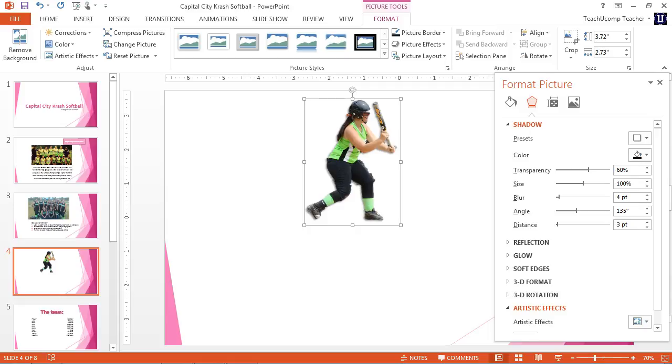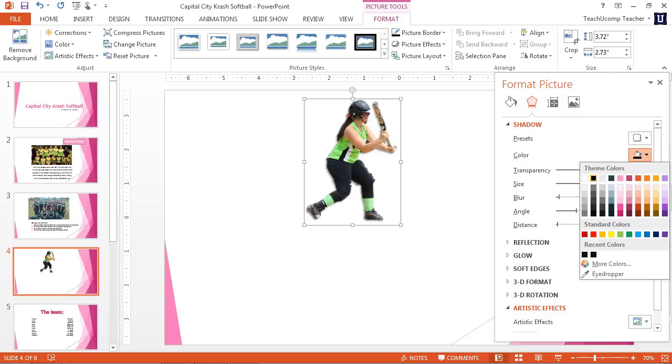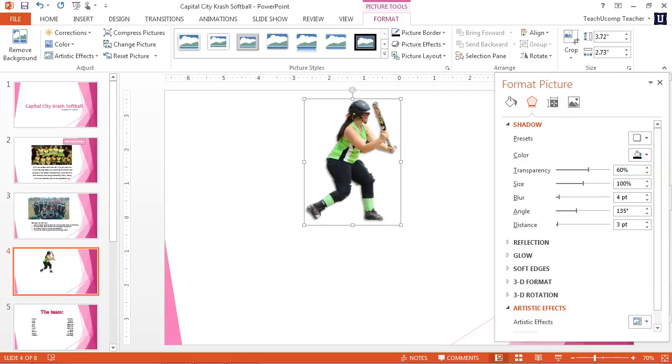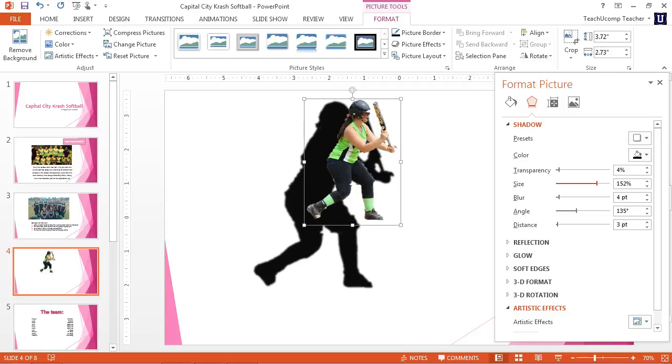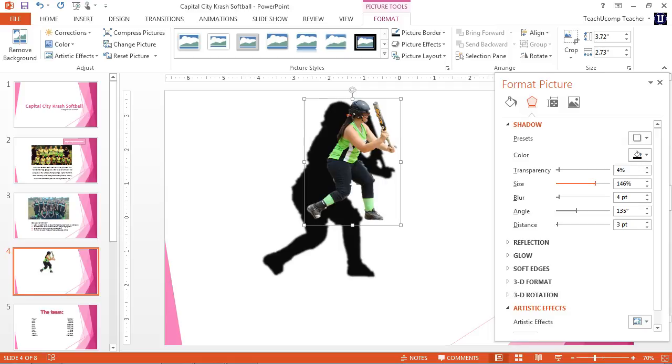You can apply one of the preset shadow styles by clicking one from the preset drop-down. To customize a shadow, start by choosing a shadow color from the Color drop-down. You can set the transparency of the shadow by using the Transparency slider. You can set the size of the shadow by selecting a percentage from the Size slider. You can use the Blur slider to set the amount of blurring applied to the edge of the shadow.